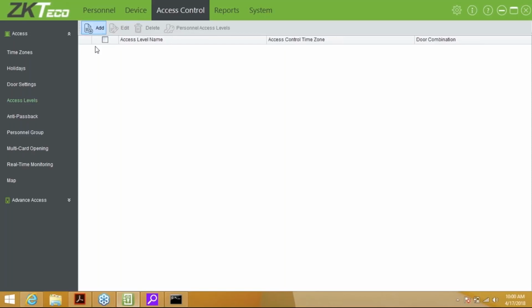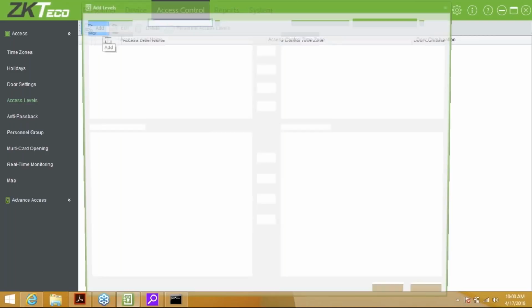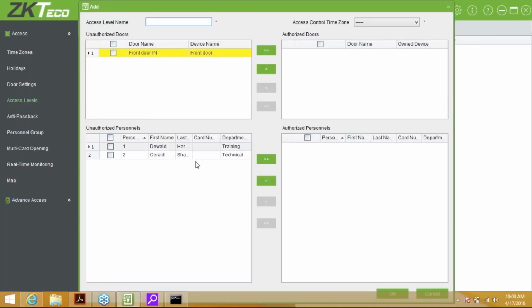Right, so if we click on add, you will see on the left-hand side the users that you've added, as well as your device, and it is called unauthorized doors and unauthorized personnel. So in order to authorize them, you have to bring these to the right-hand side. So you select your time zone for your access level.